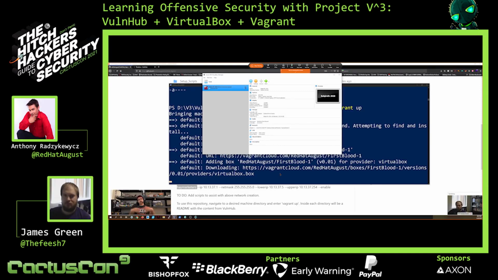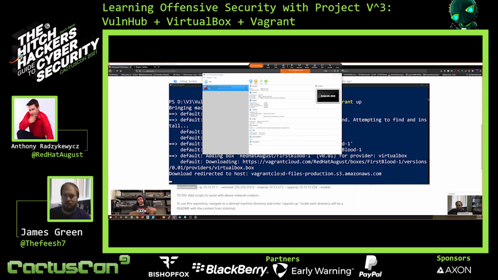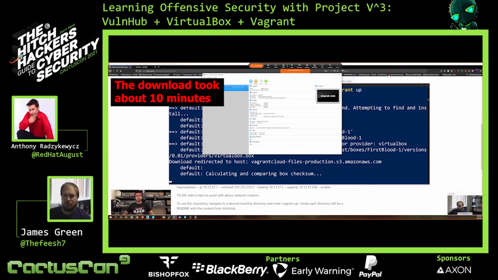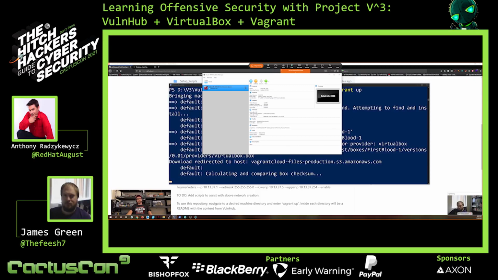So with this, I'm going to do some movie magic and speed up a little bit of the time. And boom, we are back. So as you see, it downloaded the Vagrant box. And what you'll be seeing next is it's going to add it to VirtualBox, get it set up per its configurations, and then power it on.